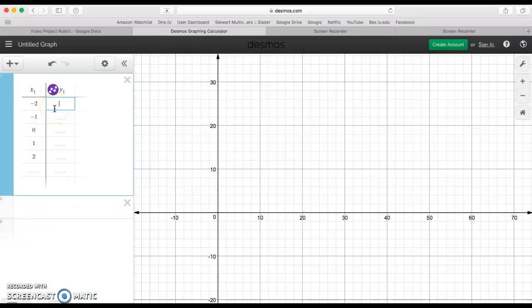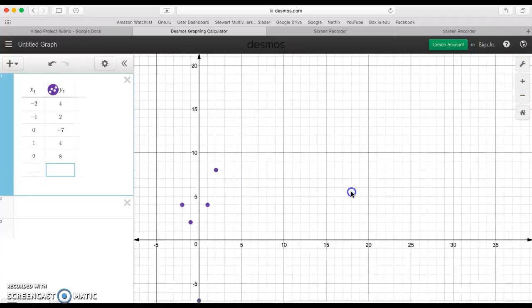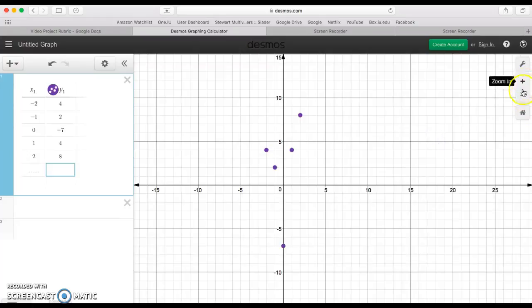and we can just put in anything for our y values. We can have 4 and 2 and -7 and 4 and 8. Perfect. So right here, as we can see, it plotted these points for us. But if we were to say want a line, so first if we click on this, those points go away. But if we click on that again, it brings those plots back, so that'll be important to know. We'll move this over here. That's how you zoom. So zoom out and zoom in, of course.